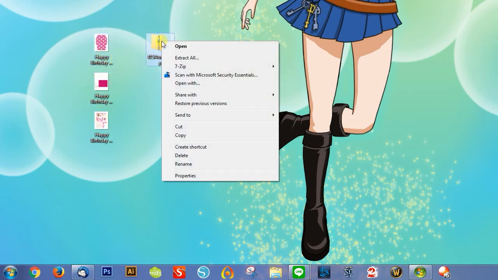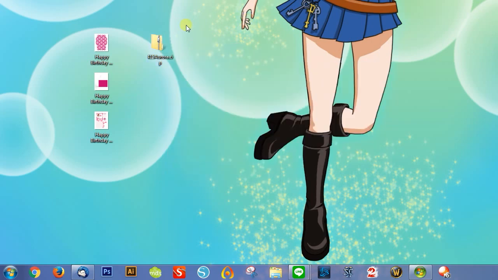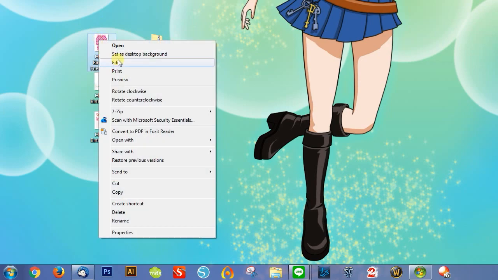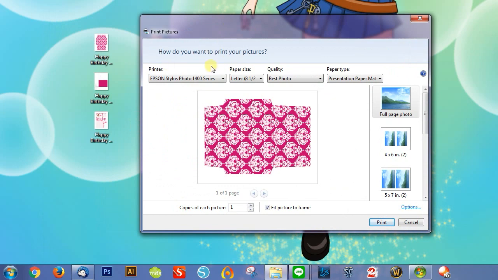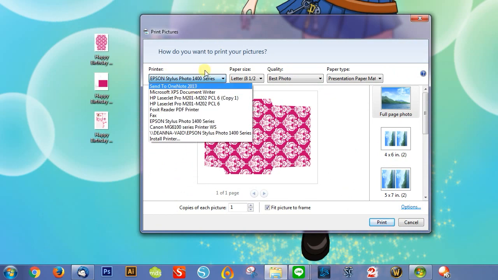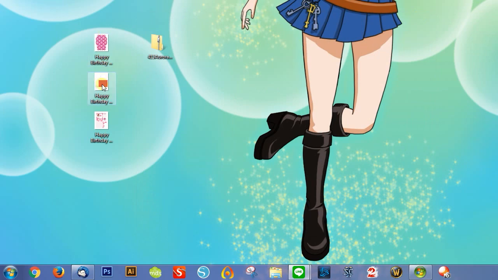If it is a zip file, you just right click and then go to 7-zip, or if you don't have 7-zip, you can always download it and extract the files that way. But here with mine, all you have to do is right click and you go to print. Once you do that, you'll see you have options of which printer and the paper size, resolution. Mine's 8.5 by 11 regular paper, and then you'd go ahead and print, and you can do that with all of them. So it's kind of as simple as that.